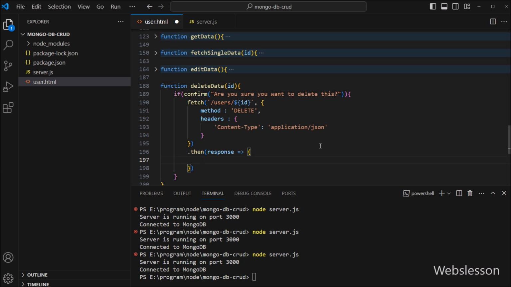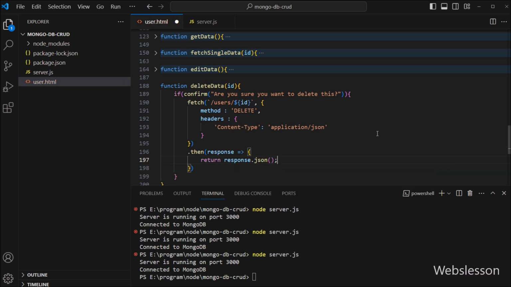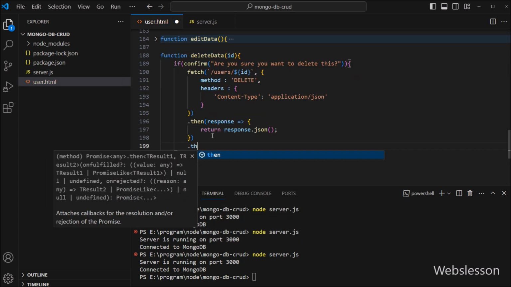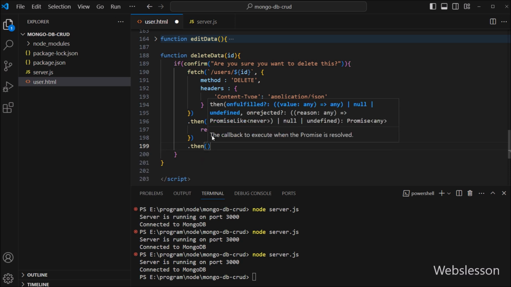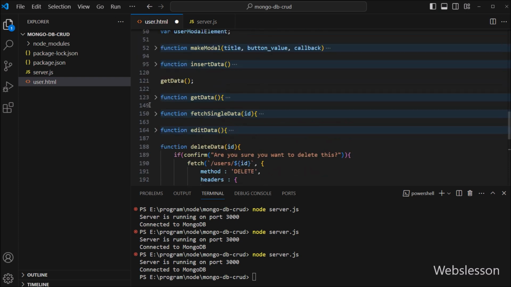After this, we write the then method, and under this method, we write a callback function with a response variable as parameter, so it will receive data from the server. And under this function, we write a return statement with the response.json method, so it will convert data into JSON format. Next, again we write the then method, and under this method, we write a callback function with data as parameter, so this method will receive data in JSON format. Under this function, we call the getData function, so this function will display the remaining data on the web page. So here, the deleteData function is ready.